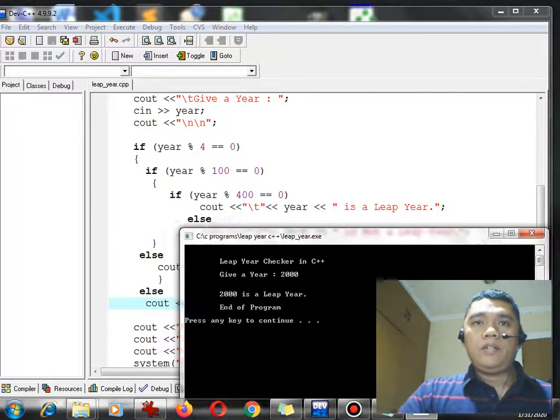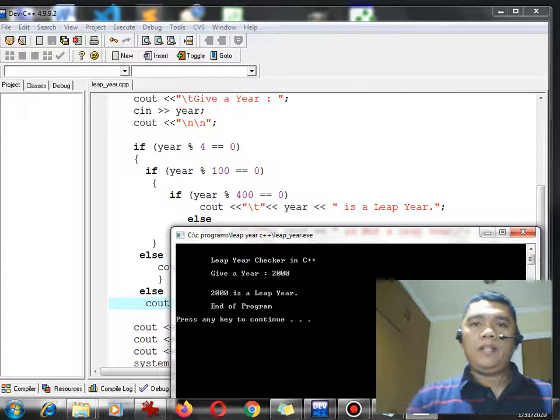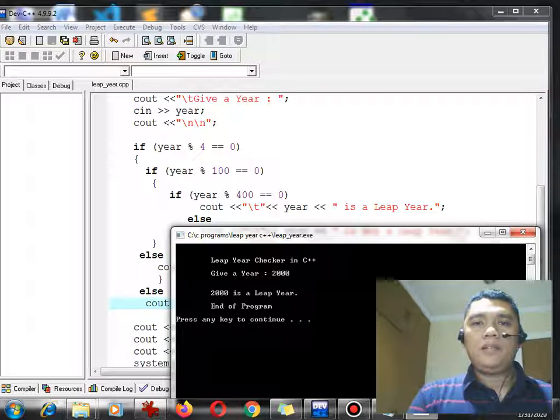Here we go guys, we have already run testing and writing the code of a program that I wrote in the C++ programming language that will ask for a year, and then our program will check and determine whether the given year is a leap year or not.